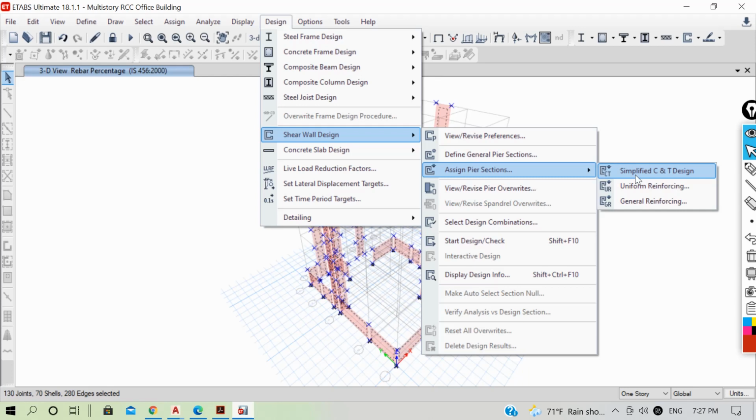So in this option, the pier geometry is defined by the length, thickness, and sizes of each member at each end of the pier. After you perform the design, the program will report the required width of the edge strip to resist the axial load and overturning moment, and the reinforcing required for resisting those loads. So the Simplified C and T Design method is used for the design of shear walls, whereas the uniform reinforcing design option is applicable either to design the planar walls or to check the design of planar walls.